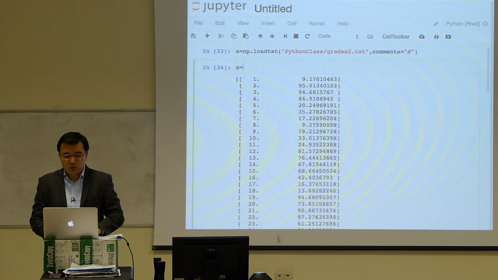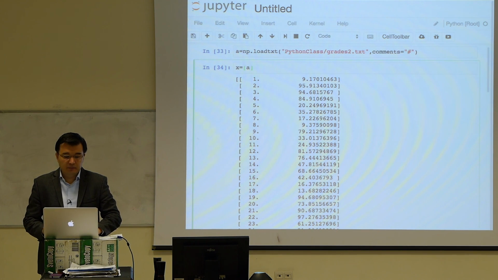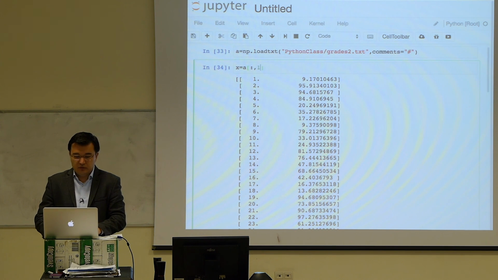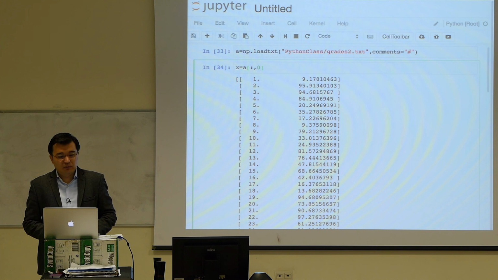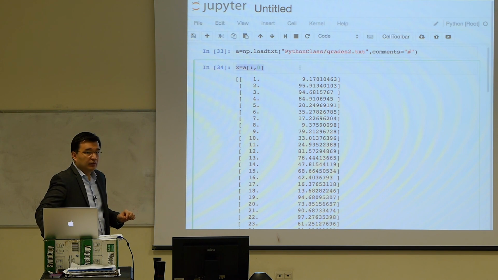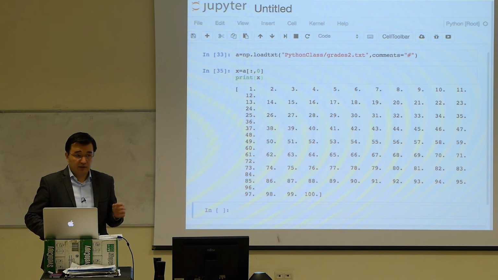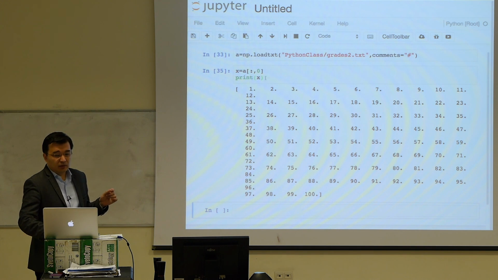I just say x equal to A[:, 0]. What does it do? As I explained in the last lecture, this command takes the first column, column 0 of array A, and assigns it to x. So let me try to print x to see if that is indeed the case. Indeed, that is the case. So x now is an array which starts from 1 up to 0.